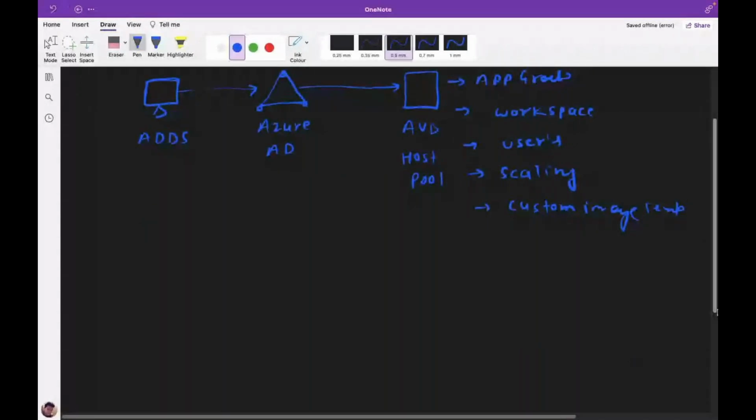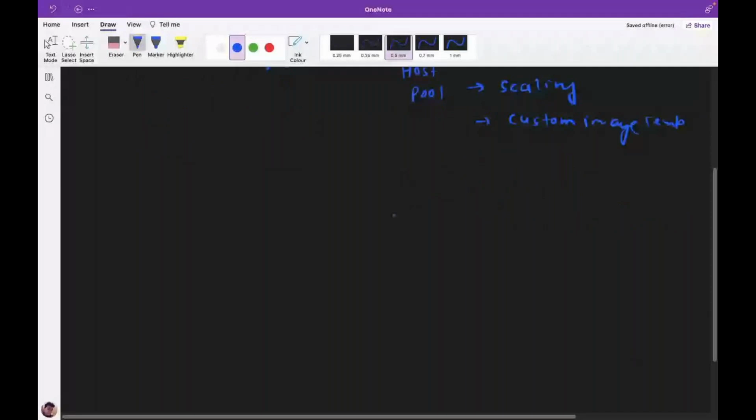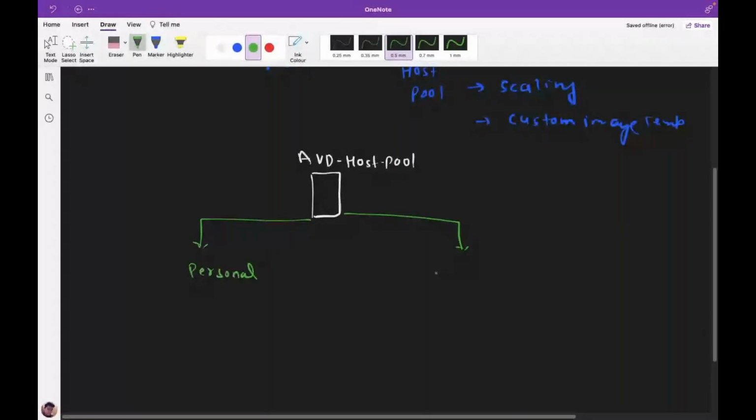So the AVD host pool is categorized into two different parts, as we discussed before. One is personal and another is pooled. Is that correct? Yes. The host pool is categorized into two different parts: personal, and the second one is pooled. As the name suggests, personal is also considered as dedicated, right?